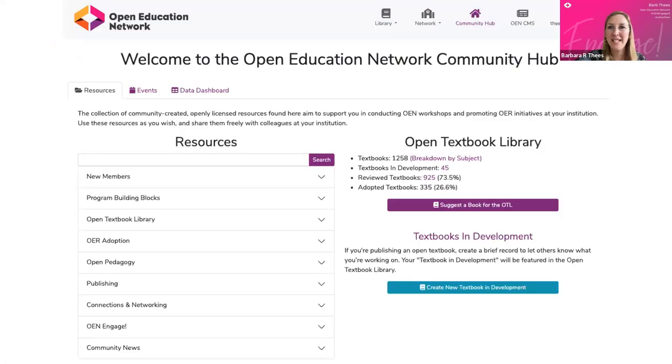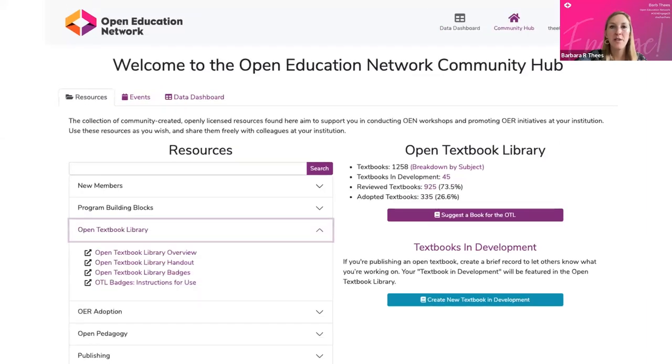All right, so here's what you see when you're logged into the Community Hub. Beginning with the Resources tab on the left-hand side, you can see that there are a number of different themed resource sections. If you click on a section, it accordions down to show you a list of related materials aimed at supporting your work. And as all of the resources in the hub are open, delegates who can access the Community Hub are free to share anything you find on here more broadly with your colleagues on campus, or to modify or customize the materials to best fit your needs.